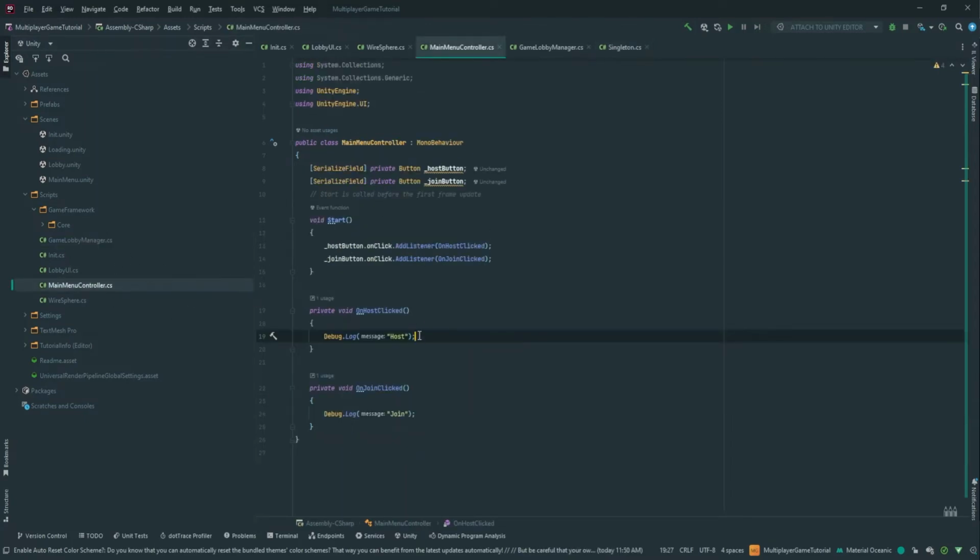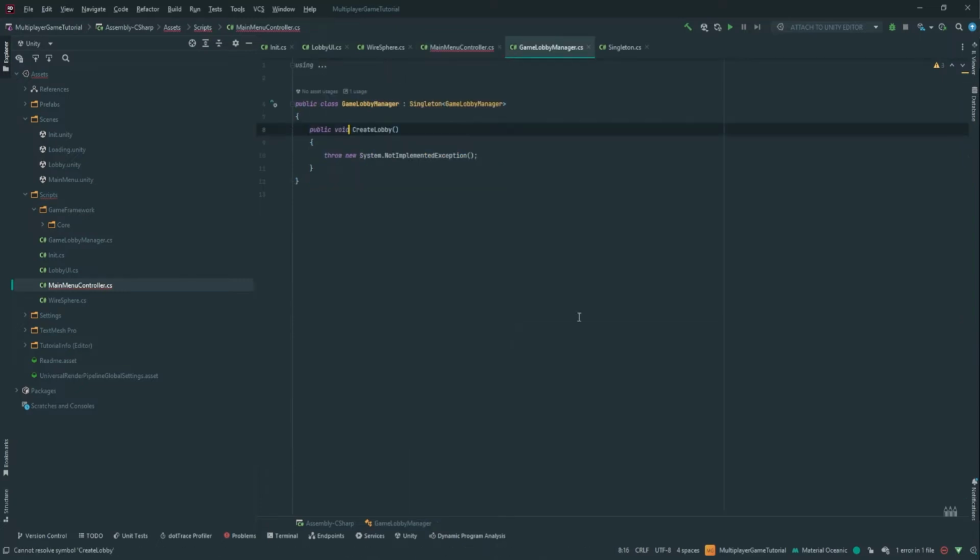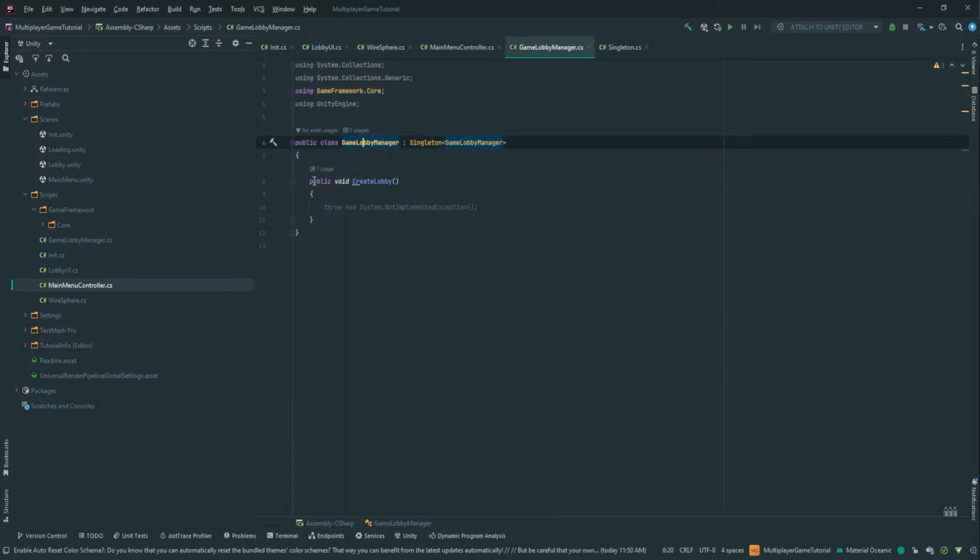So the game manager, we have it here because we want, when we do this, to be able to do instance.CreateLobby. Okay, so this doesn't exist. So I'm going to use Rider to create it, but basically it goes back into the GameLobbyManager and creates this function. And we're going to start doing the CreateLobby.